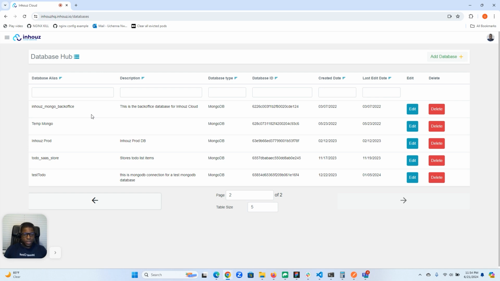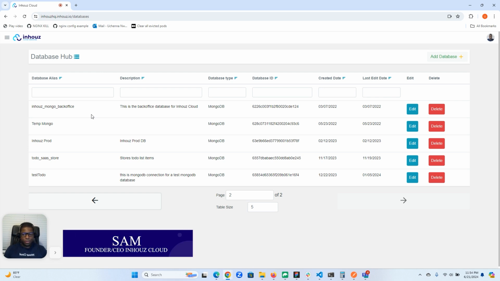So this is the way to delete the database resources from the Inhouz Cloud platform, and only delete the resources that you no longer need and you're no longer consuming.